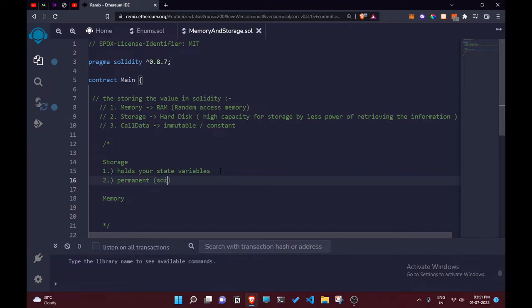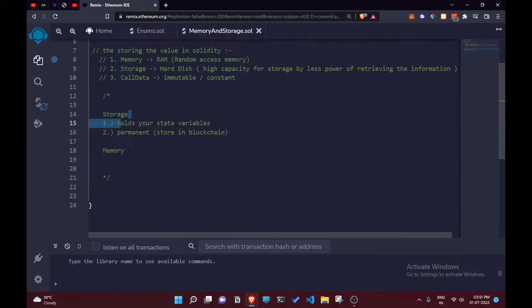So let's say stored on blockchain, right? So we can't change that. Now look at the memory. Memory essentially holds your local variables.